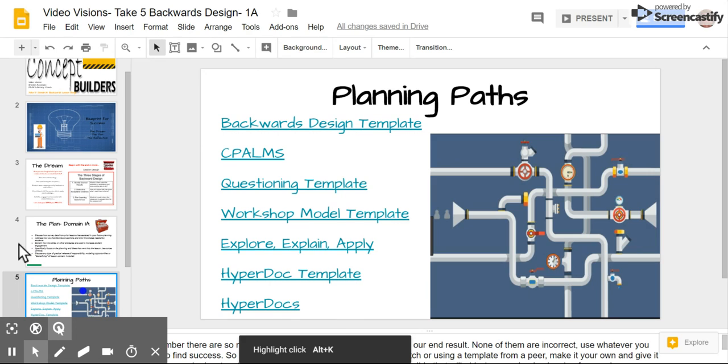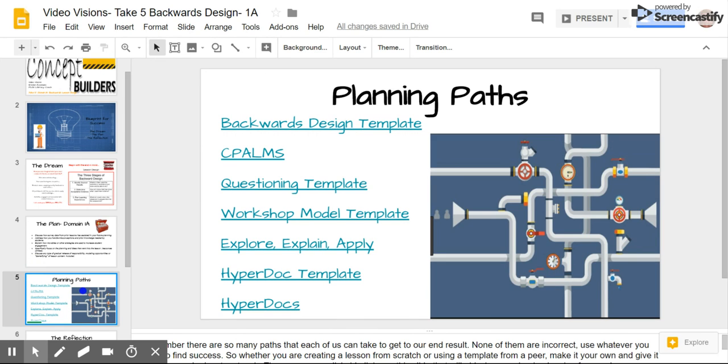So let's talk about planning paths. And, so many times we take different paths so that we can get to our end result, but none of them are incorrect. So use whatever planning method or planning template you need to find success. So whether you're creating a lesson from scratch or using a template from a peer, make it your own and give it your own personal educator's touch. These are all clickable links that are accessible on my site underneath the Video Visions tab that can help you in that planning design stage.